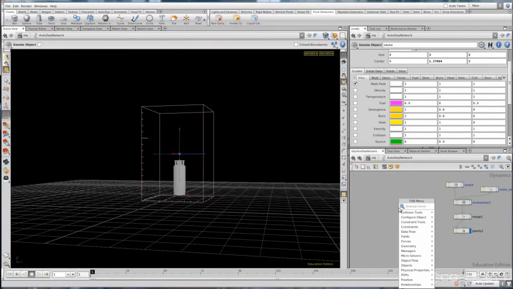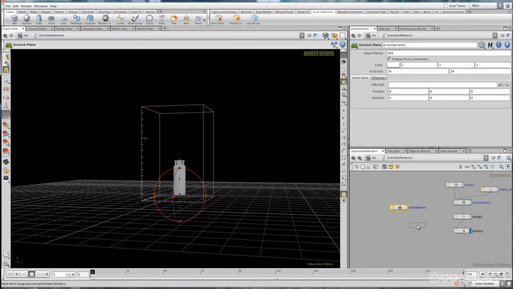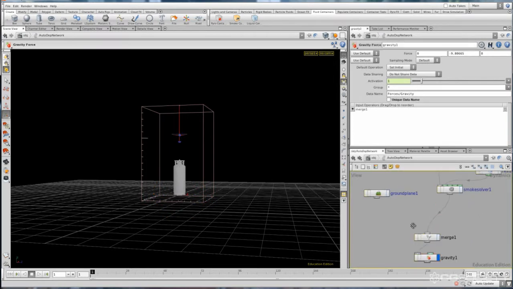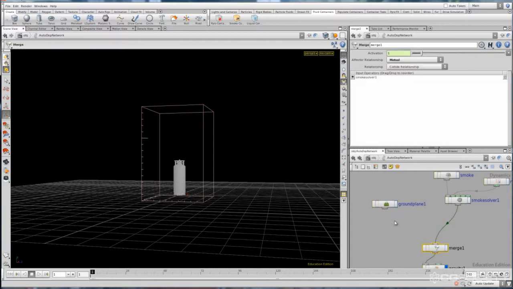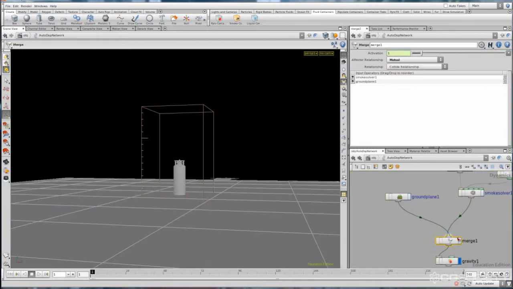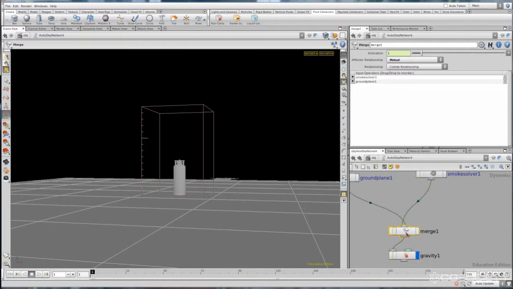And let's create a ground plane so our smoke can collide with it. In order for our smoke to collide with other objects, we need to feed it into this merge. This will now make it become a part of the simulation. And I'm going to reverse these inputs. The effector relationship on the merge stop is set to mutual. The other option is left inputs affect right inputs. Mutual means that it doesn't matter what order you have them plugged in, they should all talk to each other.